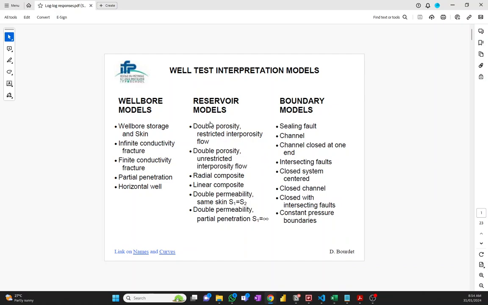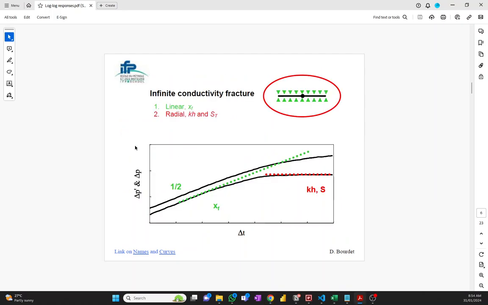On the very first page of the file, you see these three columns: Wellbore models, reservoir models, and boundary models. And under each title, you see a list of live links with all the individual models. Now, when you click on a link, for example, this one here, it takes you to the page of that particular model. In this example, I clicked on the infinite conductivity fracture Wellbore model.